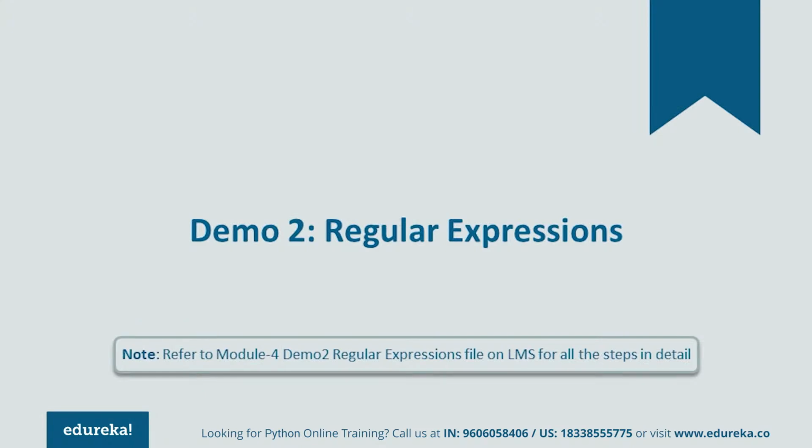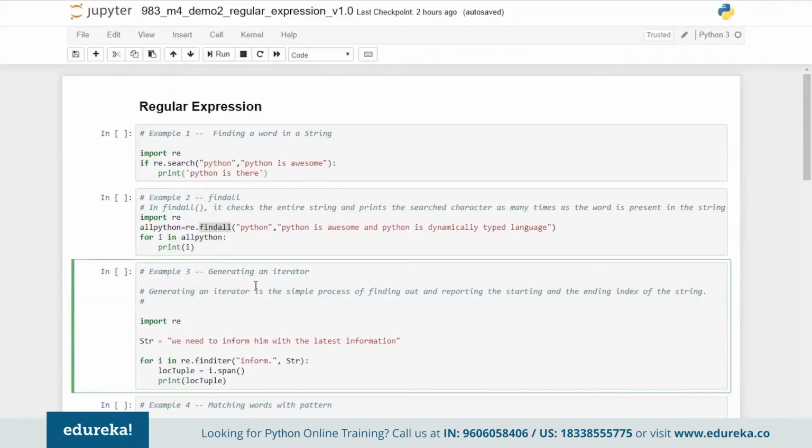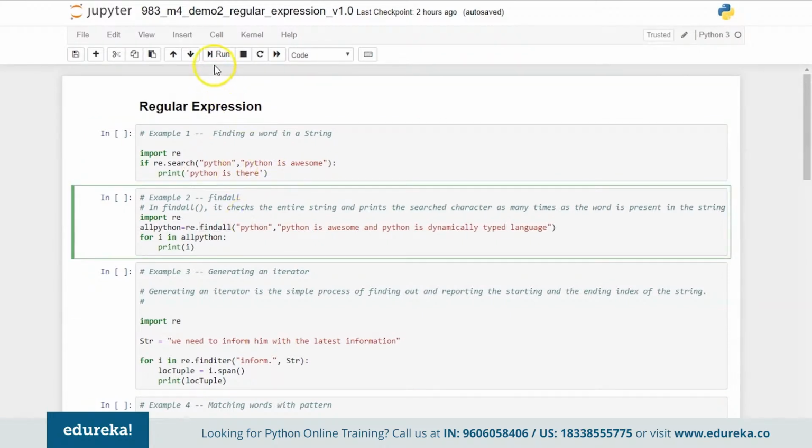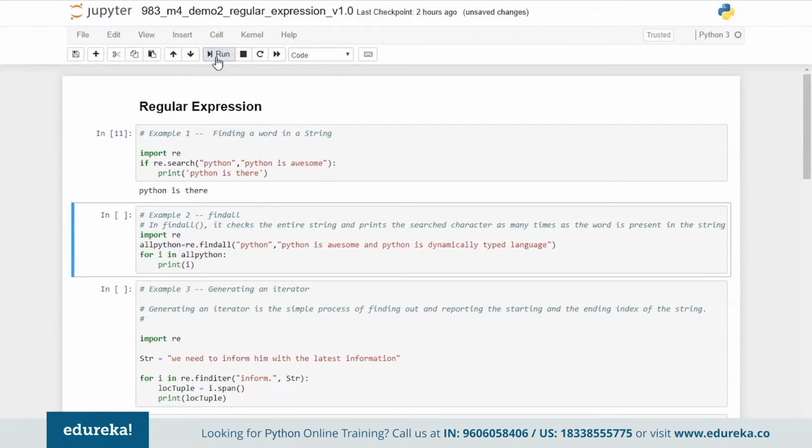So let's go to the Jupyter notebook over here and try to understand how exactly this whole demo goes on. This is the demo file here. Let's execute the different programs one by one. First, in this one we are just trying to search for the word Python, and we are using a particular string, "Python is awesome."